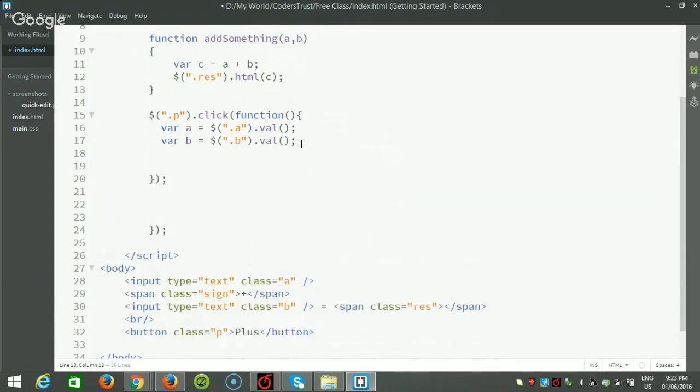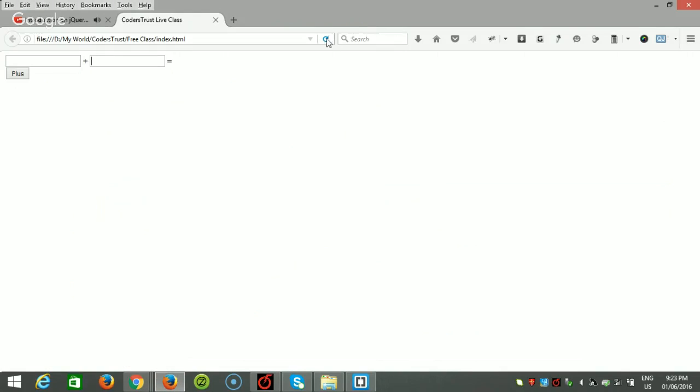Okay, and now I will send the value to this function, that means add something, so a and b. Okay, so let's check now. I just give some value for a and b. Yeah, it is showing something, but you can see this is not the summation. It's just showing 5 8. That means it is actually a string concatenation.